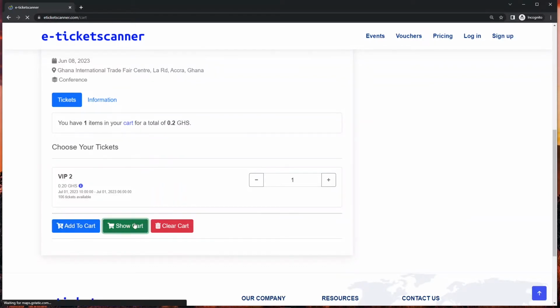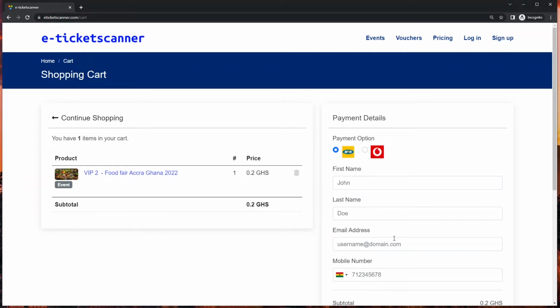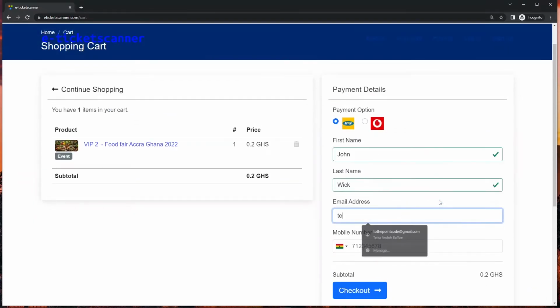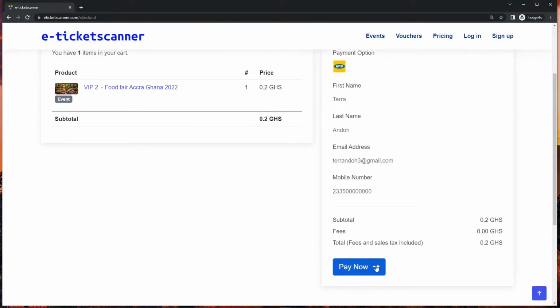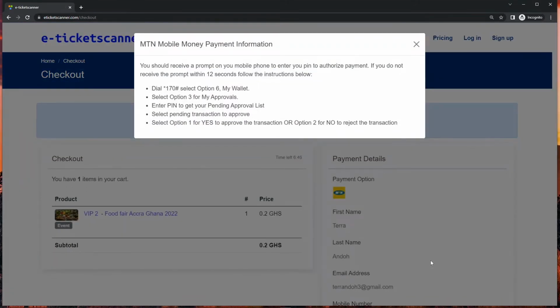And when you are done, you can show the carts and continue with the payment process. Over here, you provide all the details here just like we did in the app. Once you check out, you have the instruction to proceed just like we did for the mobile app.